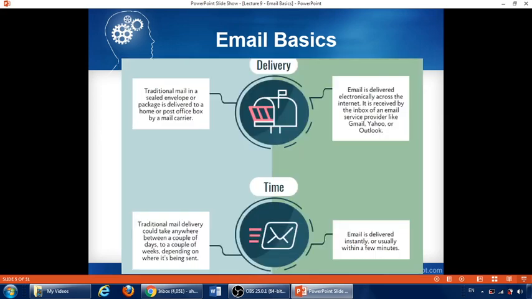The second thing is the delivery. If we use the traditional mail to send something, we're going to send that on a sealed envelope or a package. If it is with a large size, we're going to use the post office box, and it will be sent by a mail carrier. However, on email, the message is delivered electronically across the internet and then will be received by the recipient in his digital inbox. So that's it, more simple than the traditional mail.